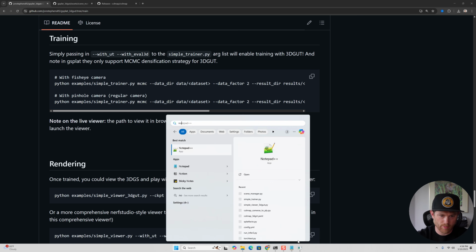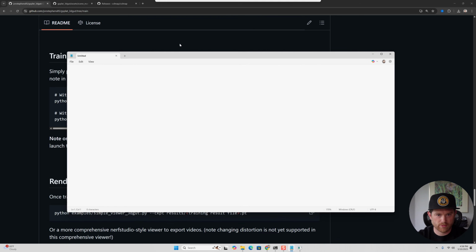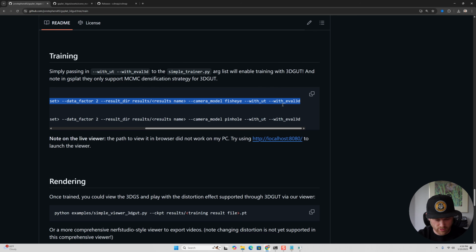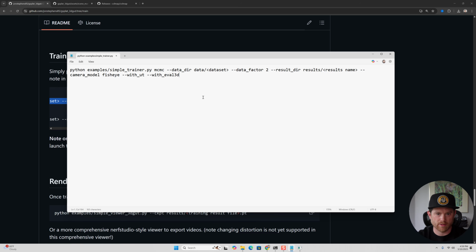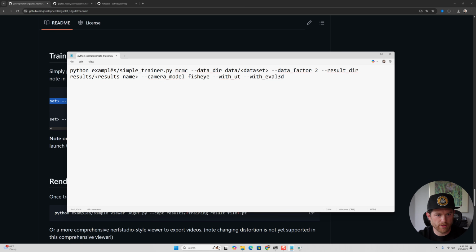I'm going to open up my trusty Notepad, and I'm just going to copy this top line because I need to make a little change in it, and it's easier to do it here than in the command line. What it's saying is you're going to run Python. It's going to use this Python script called Simple Trainer. It's going to train using the MCMC densification process. Then it wants to know what my data directory is, and that was data/playroom. Hopefully you call yours something else, unless you're doing an actual playroom.